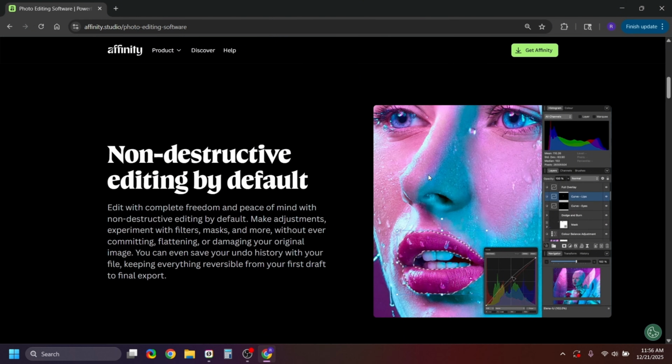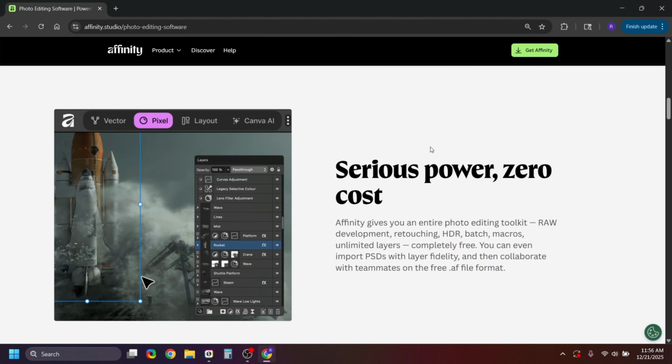Non-destructive editing by default. Serious power, zero cost. Affinity gives you an entire photo editing toolkit. Raw development, retouching, HDR, batch, macros, unlimited layers, completely free. You can even import PSDs, which are the files created in Photoshop. They are compatible in Affinity.